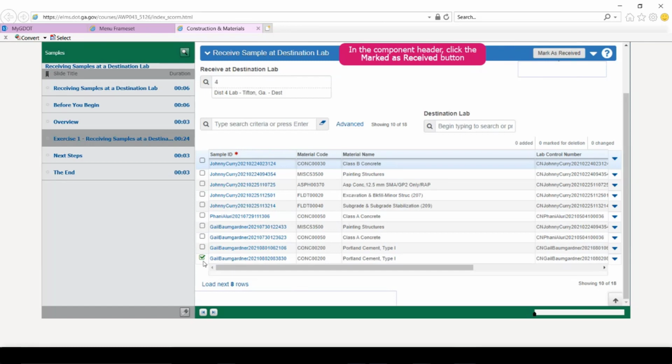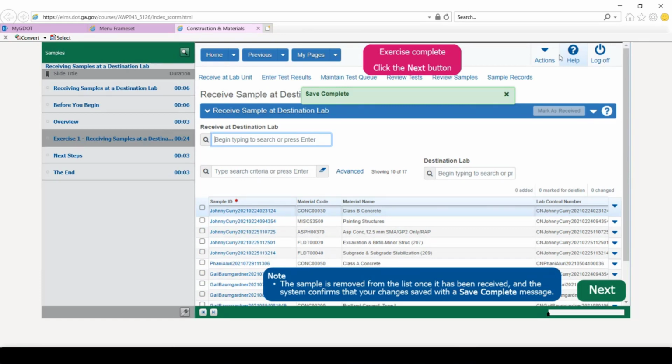Notice it gets the green check mark. And then up here in the header, in the title bar, or header as it's sometimes called, we click on the mark as received, and then the save is complete. And once you've marked it as received at the destination lab, it's going to be removed from this list, and the system confirms that your changes are saved. In this case it does automatically save.